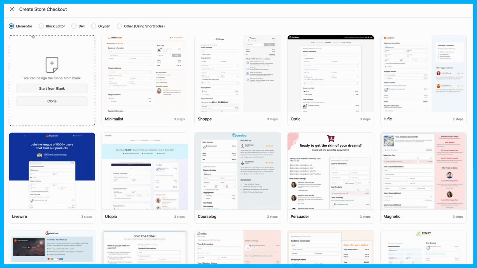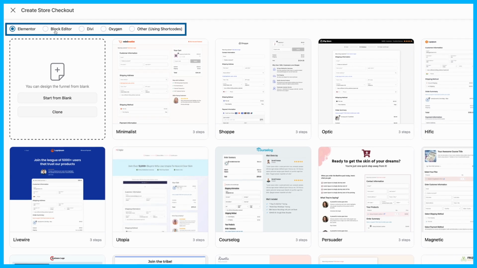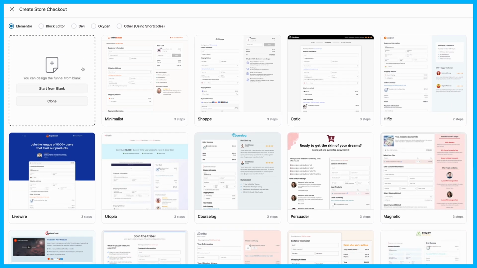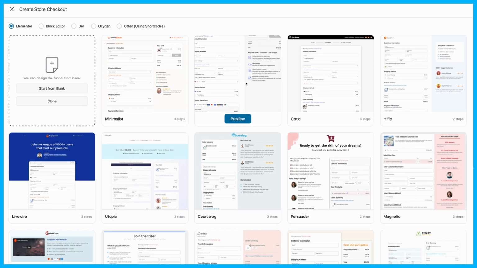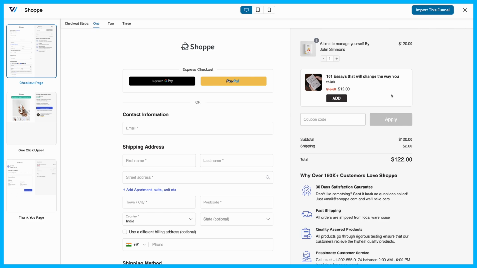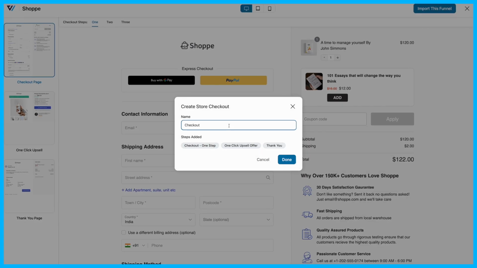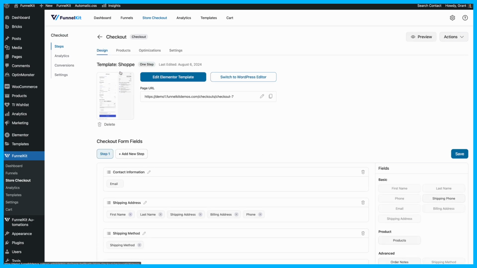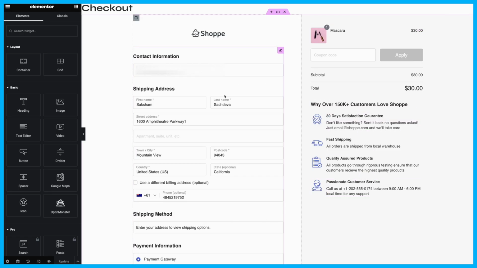Now, you can use any page builder, such as Elementor, the default WordPress block editor, Divi, or Oxygen. Next, select the template you like and decide on the number of steps you want on your checkout page. To import, hit Import This Funnel, provide a name, and click on Done. Once you've imported the template, you can edit it with your chosen page builder. You can customize every element of the template.